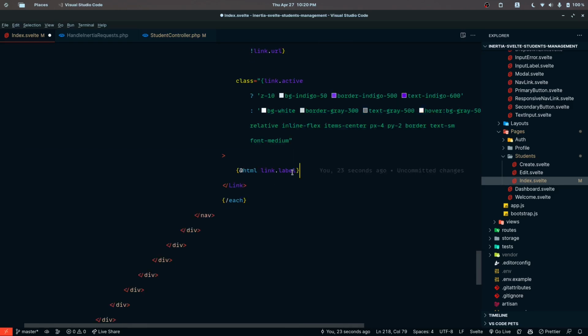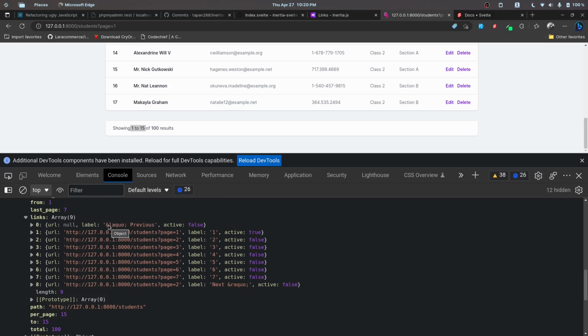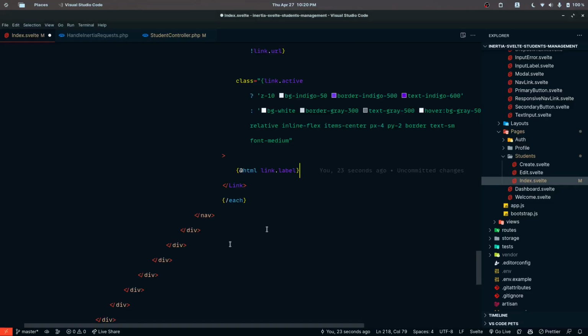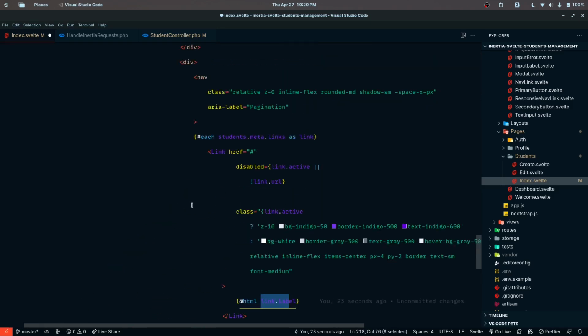And to display the label, what's happening is this is the escaped HTML. So to properly render this thing, we can pass in the HTML, so @HTML, and then pass in the label. So now this will properly display the HTML version of this label. And okay, I think this should work.